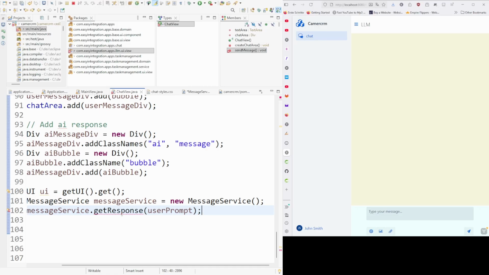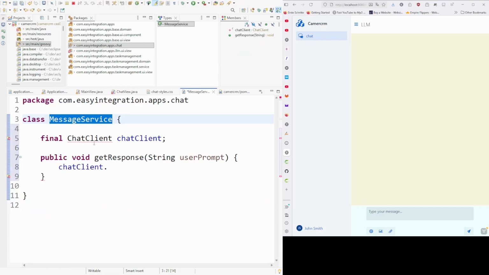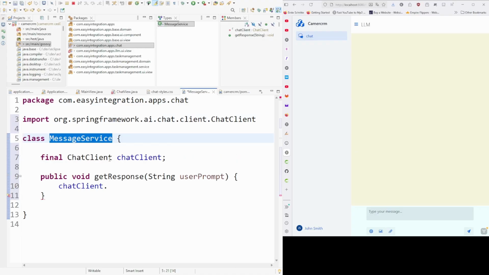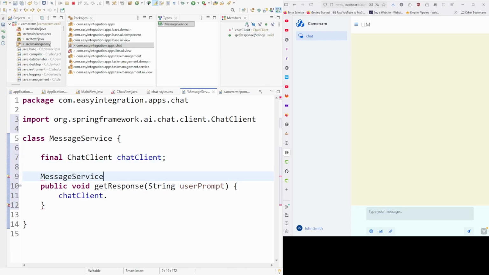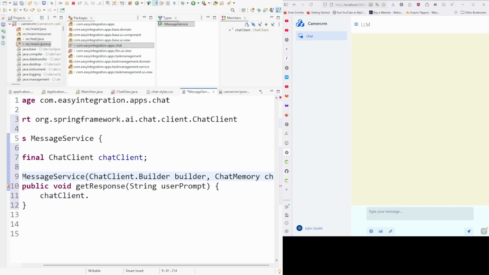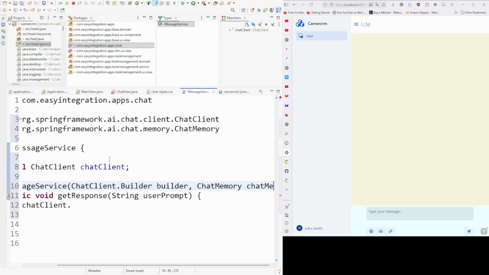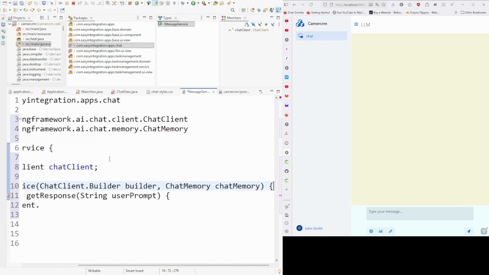Now, the libraries have been resolved. Let's go back into our message service. The chat client should now be able to be imported. As you can see, the chat client is there. We would like to initialize our message service by injecting a chat client builder as a parameter to the message service, because we're going to use the builder to be able to create the chat client.